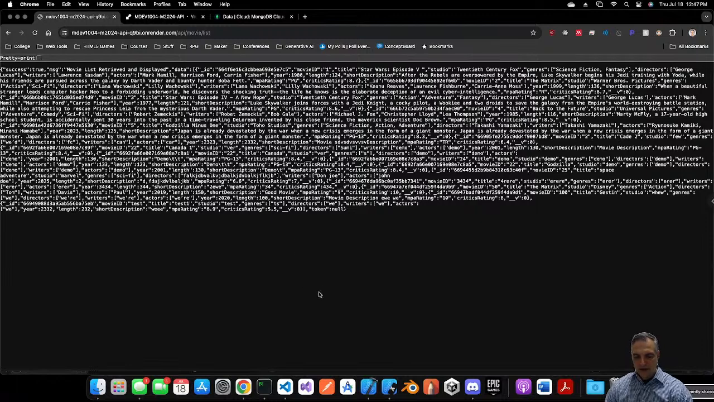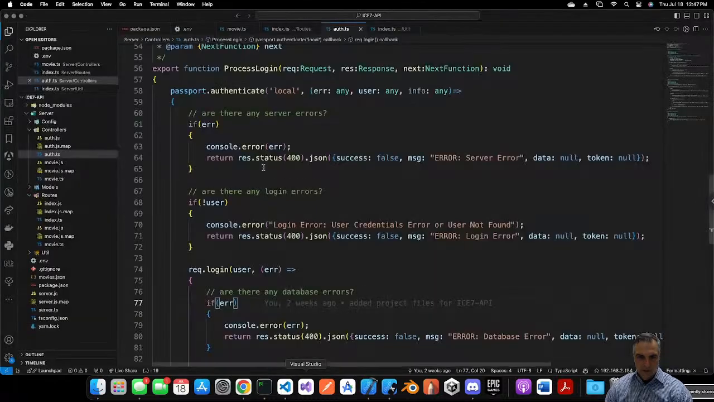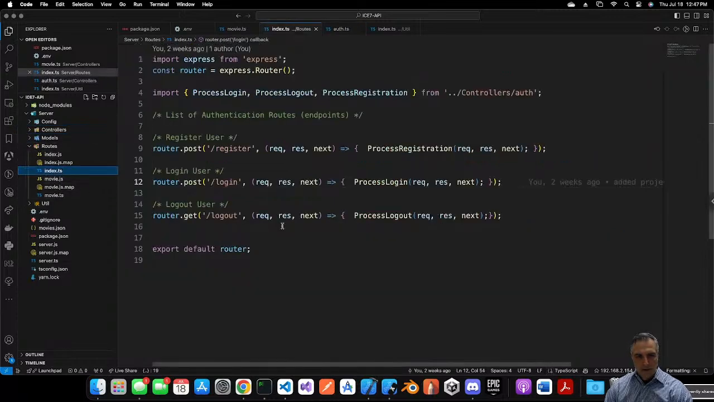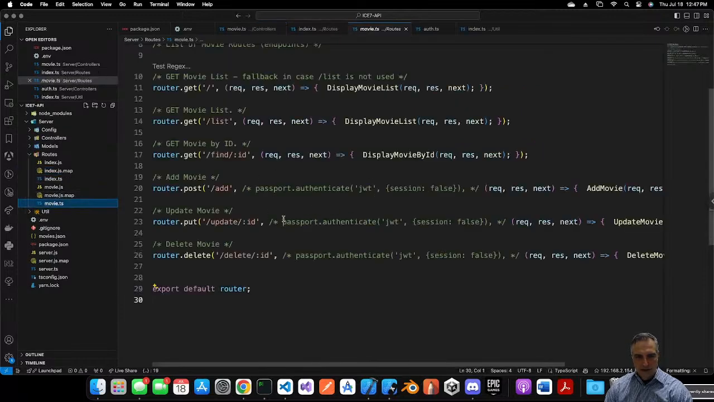We need to change some stuff now, and we need to do a couple things first. One, we need to enable our JWT. That happens in Visual Studio Code, so in here we want to go to our routes. Right now we have login and register, no problem, but the movie routes we had turned off. We need to enable this again.